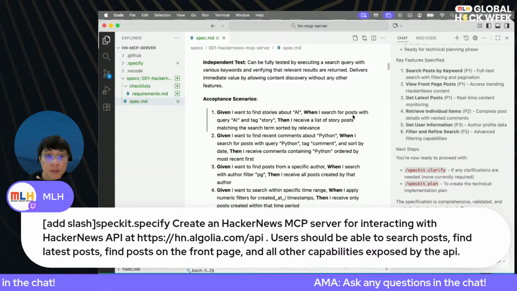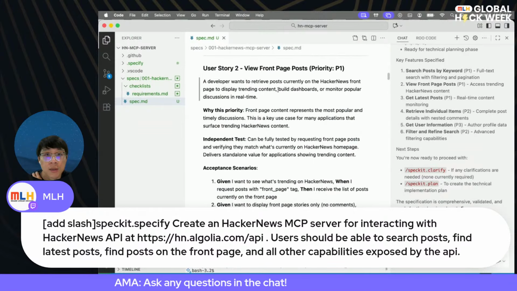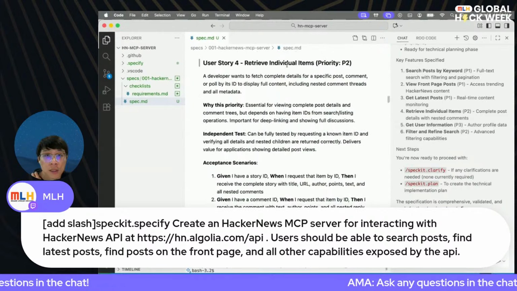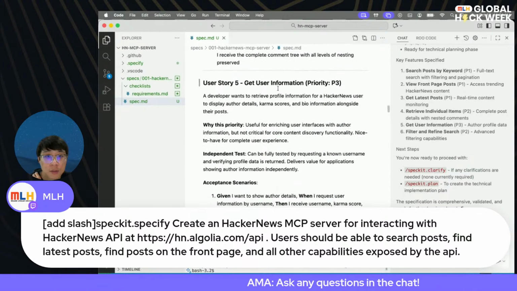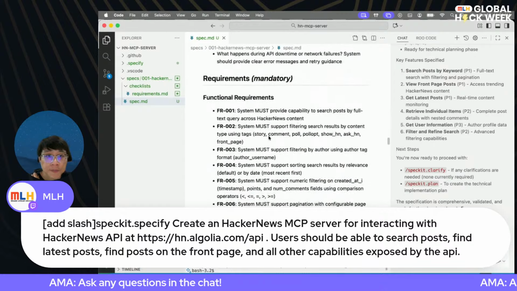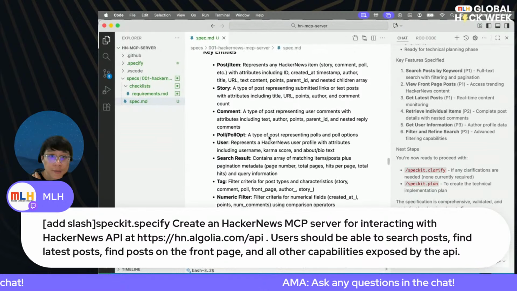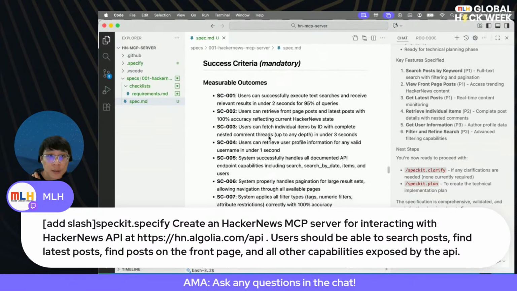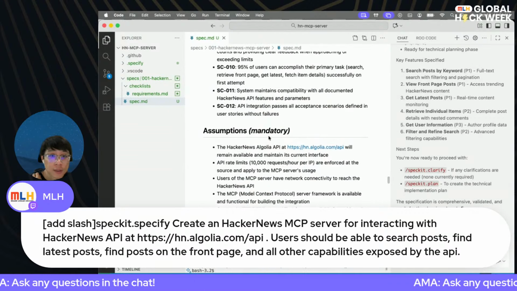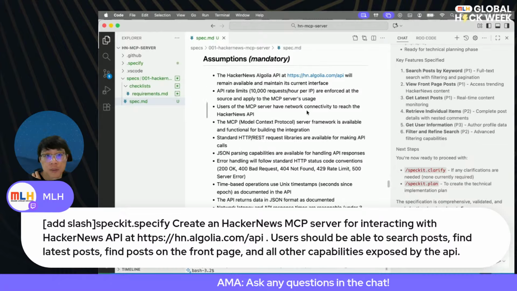and acceptance scenarios. Given this, boom, boom, user stories, very useful. View front page posts, very useful. Latest posts, very useful. Individual items, user information, filter and refine search results. All right, so you can see a full-on spec document has been created with different priorities also listed out, along with the assumptions that we can see here.